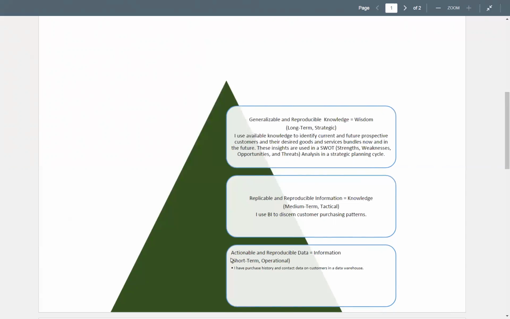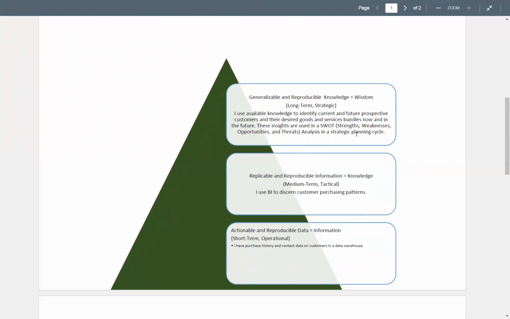And down here, these are short-term operational types of data. Here we've moved into the realm of knowledge, and that's medium and tactical in terms of company strategy. I use business intelligence to discern customer purchasing patterns. And then we come up to what we call generalizable and reproducible knowledge, and that's company wisdom.